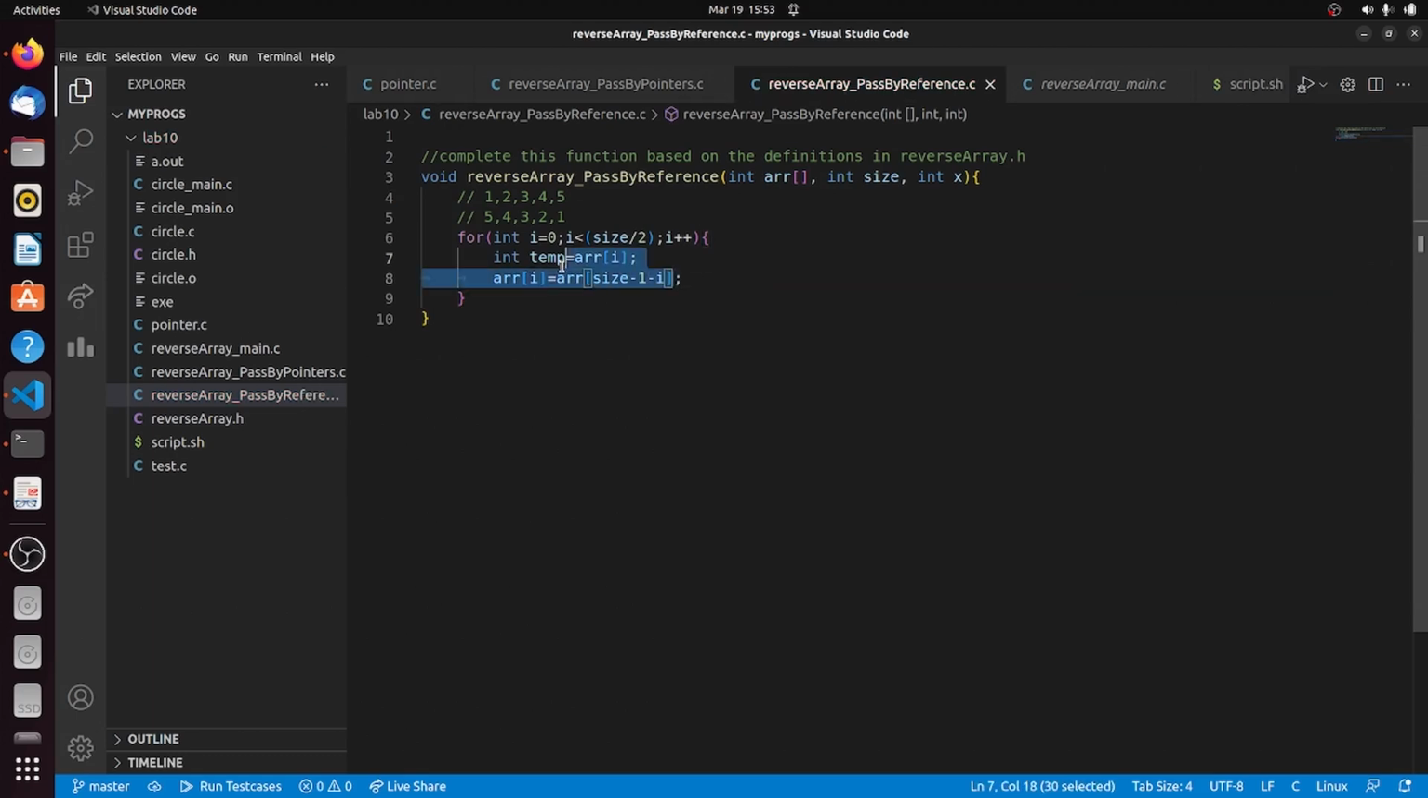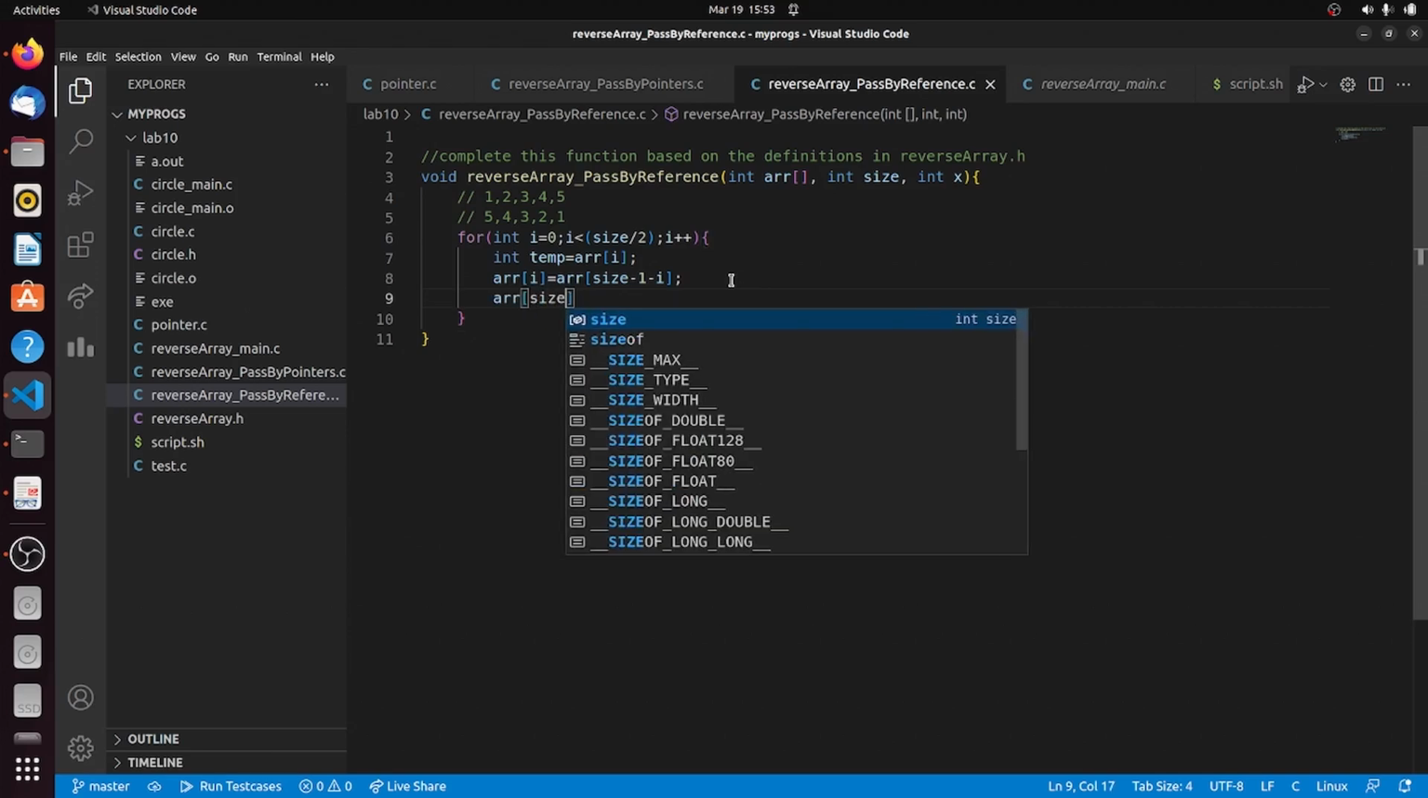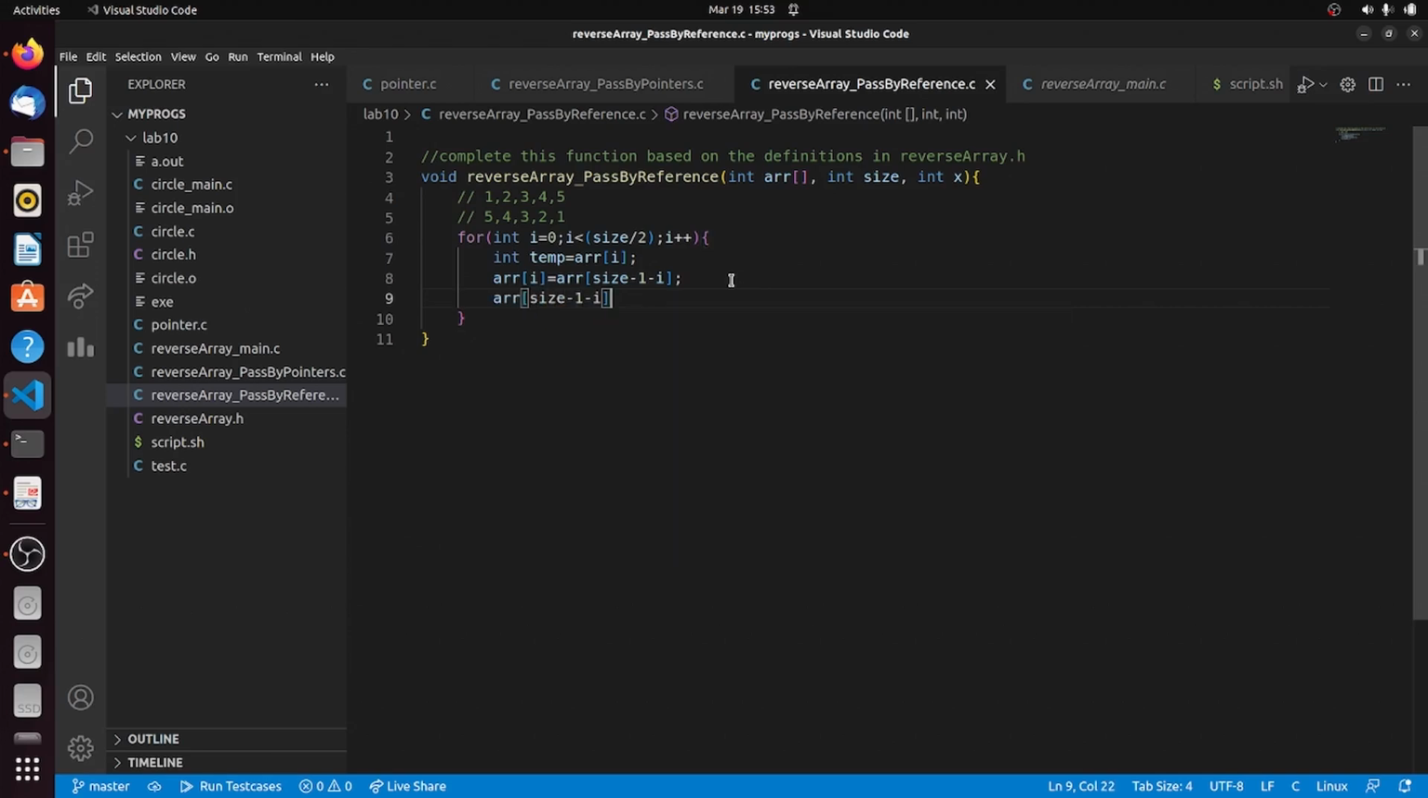So in the first iteration of my loop, 1 will become 5, right? And now array[size - 1 - i] equals temp. That's why I stored it in a temp variable, so that I can change this. Because if I did not, and I just assigned it to array[i], my array[i] was already changed to 5, so it would again change to 5. So this should work for this.